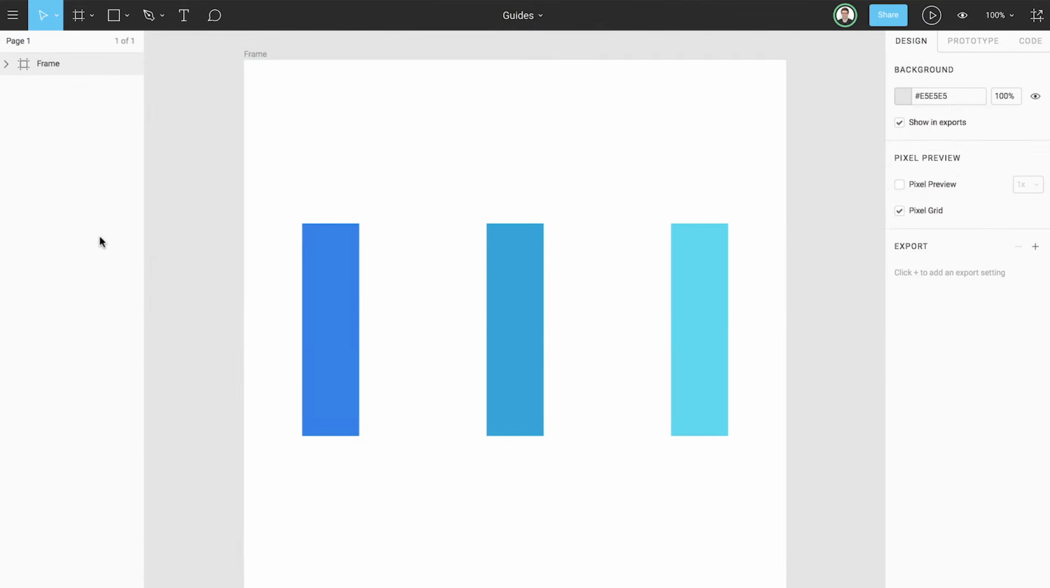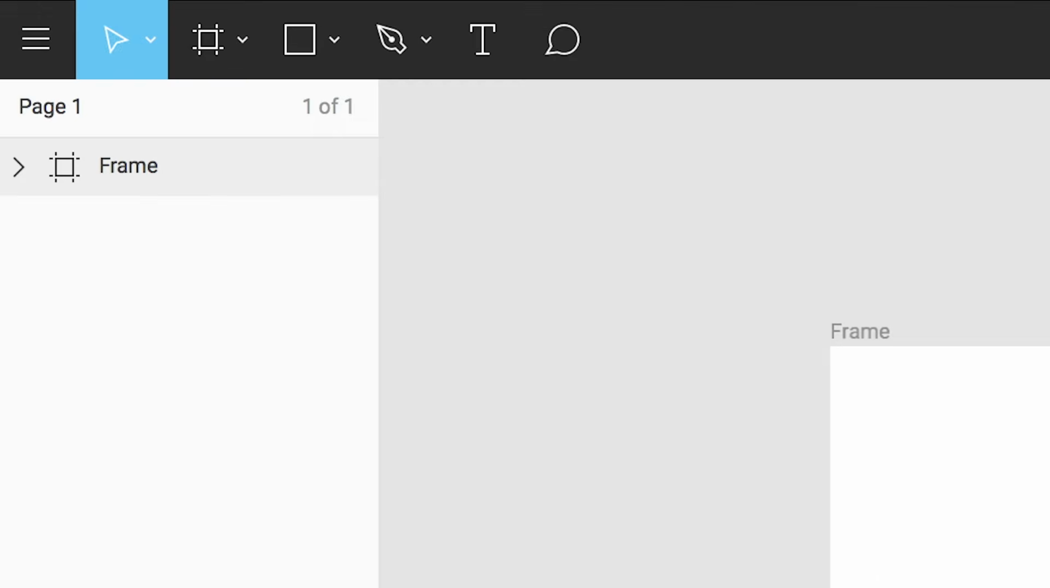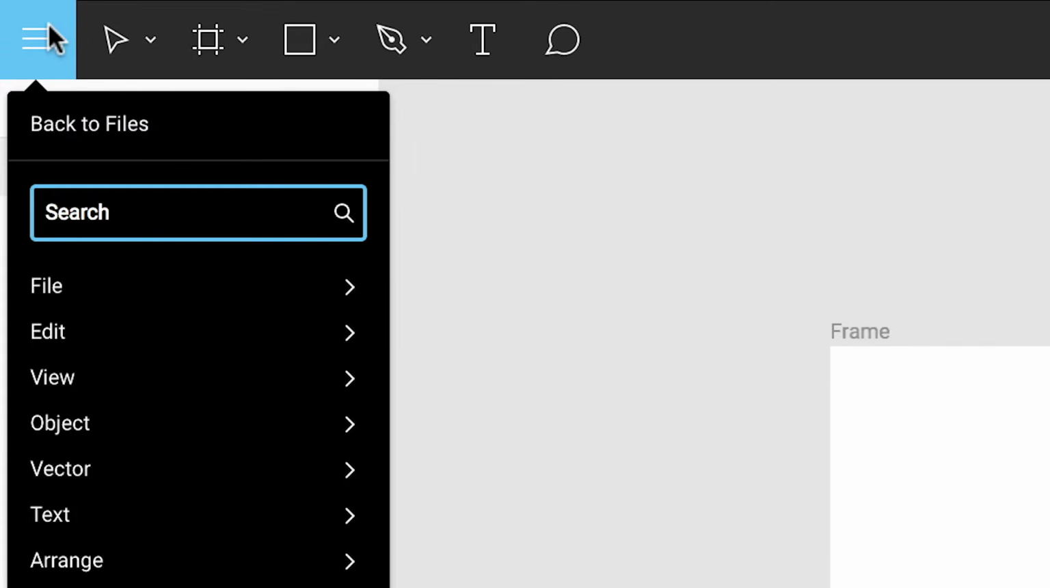To begin using guides, we first need to make sure that rulers are enabled inside of your file. Enable rulers using the Shift-R shortcut on your keyboard. You can also search for rulers under the Figma menu in the top left.